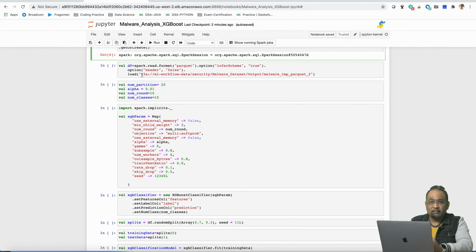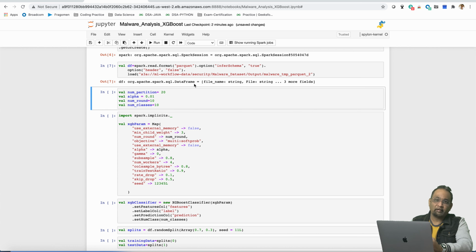The next three cells are the initialization of XGBoost, of which the first cell is setting up the hyperparameters, and alpha equal to 0.01 is the regularization value. Regularizations are techniques used to reduce the error by fitting the function appropriately on the given training set and avoiding overfitting.